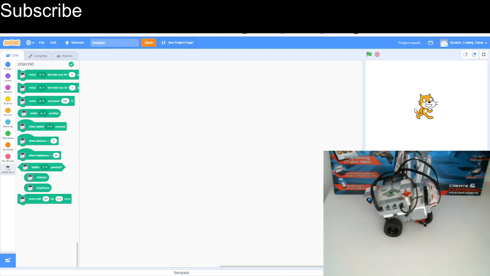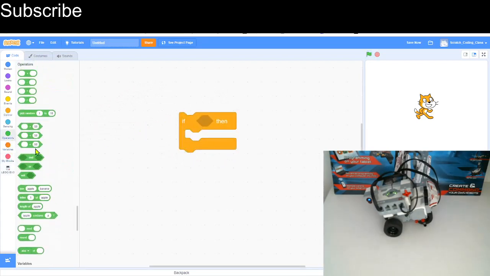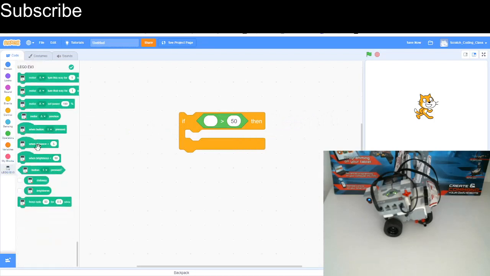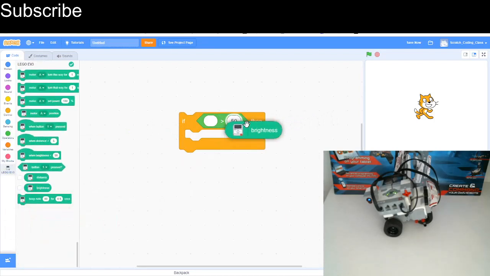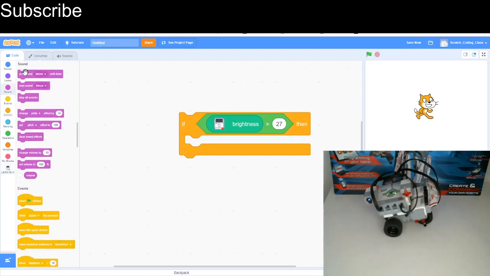So what we need is for when the brightness is greater than, but this is less than right now, so we need to actually get an if condition, and then we need brightness is greater than, and let's say the brightness is greater than 27, then we can make a sound. And I actually haven't taught you how to use sounds yet with the LEGO Mindstorms EV3 robot, and I will get into that in a future video. For now, I'm just going to get a sound from Scratch.